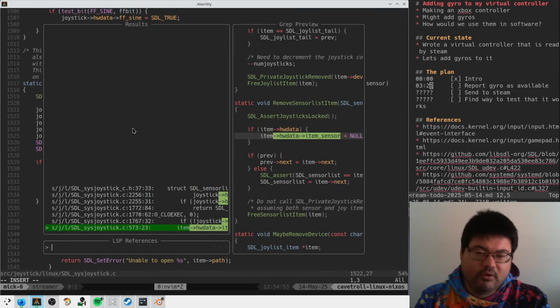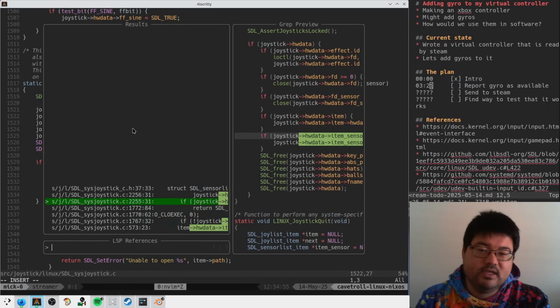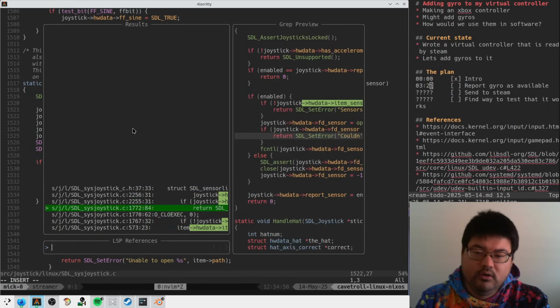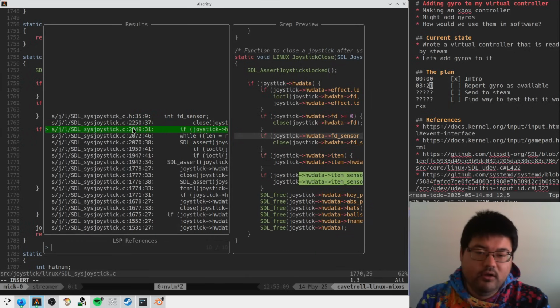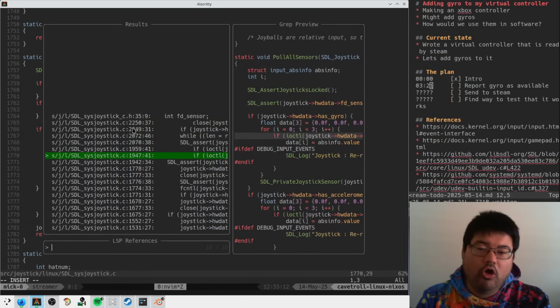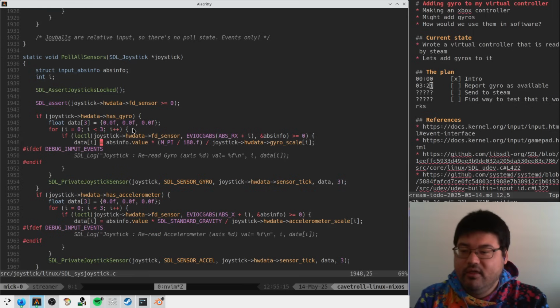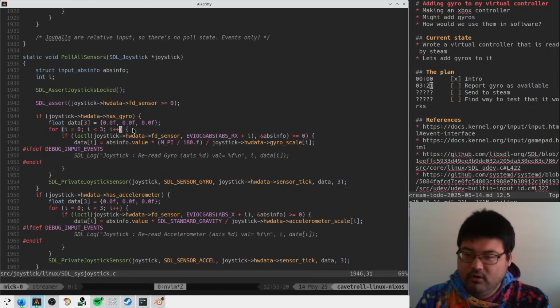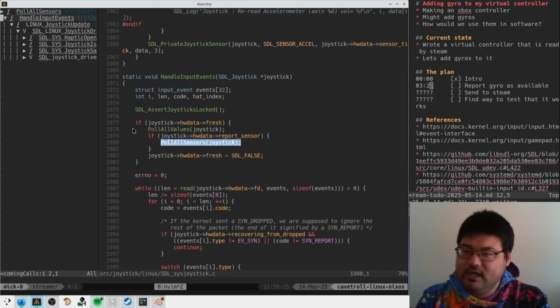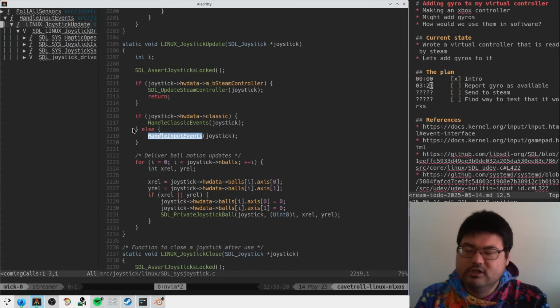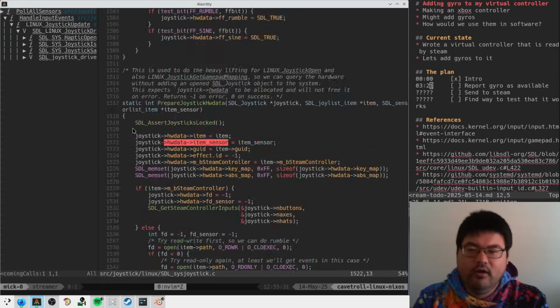Okay, so find references on this. So this is on set sensors enabled. I think set sensors enabled is the only thing, right? So we have FD sensor now, and presumably this is read every once in a while. Pull all sensors. If this is enabled, then data gets initialized with the output of this. Here we go. Pull all sensors. So this presumably is called by joystick update, handle input events. Okay, I think we understand. So we have to figure out how to get that sensor enabled, right?